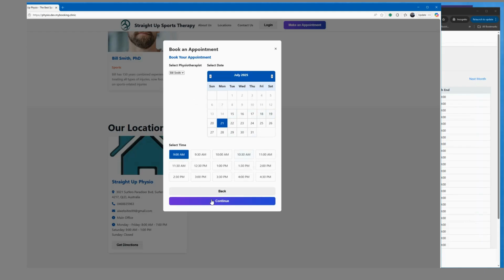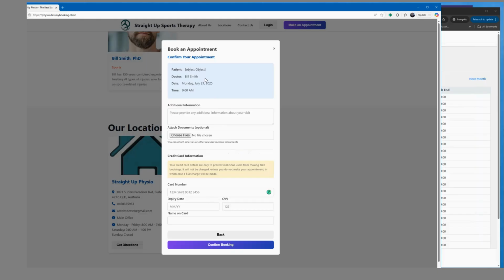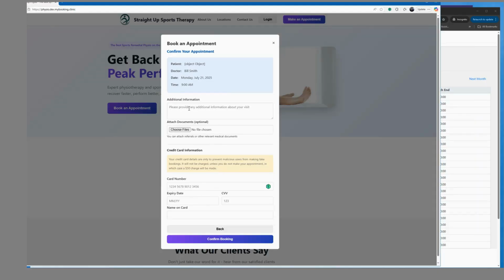So 9 a.m. Continue. Yep, all good. We're booking the appointment. Any additional information, you can upload any documents that are relevant for that appointment. They could be PDF documents, Word documents, images like from scan. If you've got an X-ray that you want to show the doctor, you can scan and upload it, if it's in electronic form, digital form.